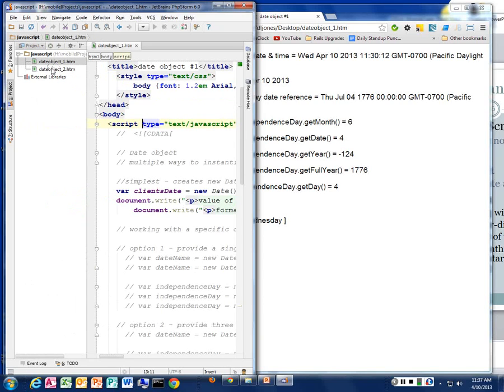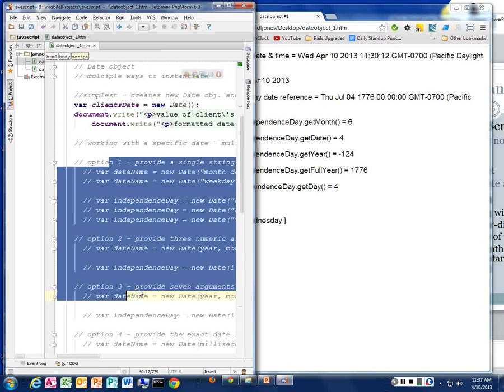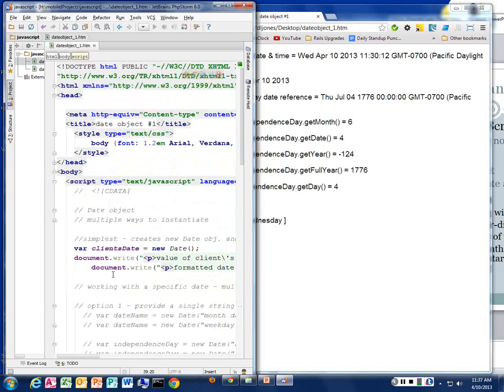There's two files that she put on the P drive, dateobject1.htm and dateobject2, and they're just HTML files, and they happen to have some JavaScript in them. So you can put them right in there and edit them and rerun them and everything straight from PHP Storm.